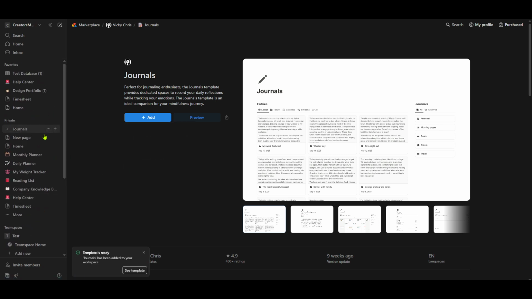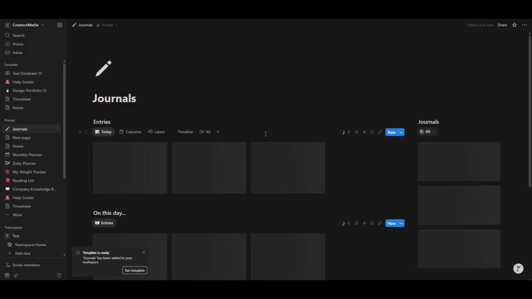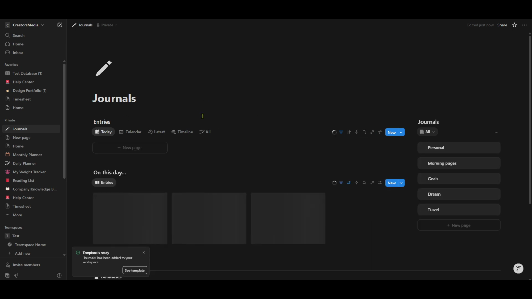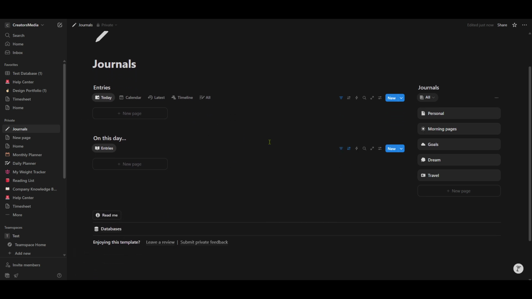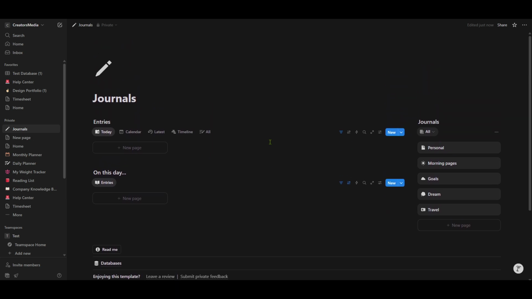With the template added, the next step is customization. This is your opportunity to make it your own. You can edit sections, change headings, or even add personalized touch points, like motivational quotes or questions to reflect upon. Customization is a crucial step because by tailoring it, you create a journaling space that not only meets your needs, but also resonates with you on a personal level.